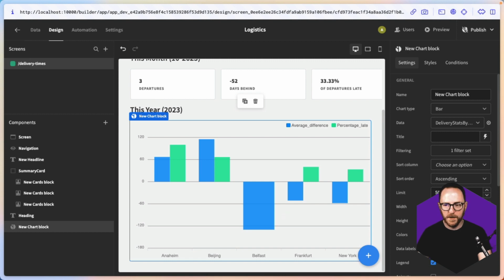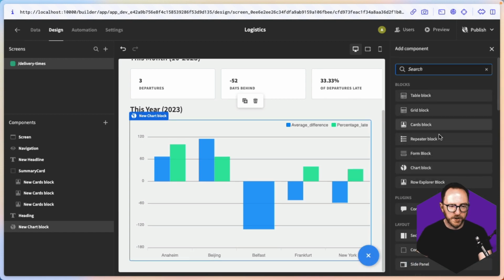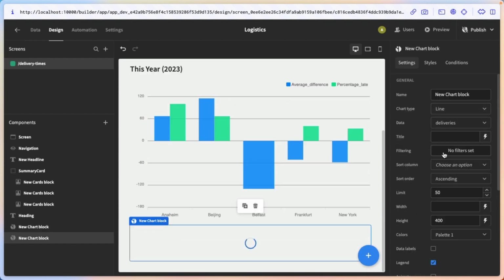Okay. We're going to add one more chart to this screen, and this time we're going to create a line graph that will show our trend in average difference and percentage lateness over time. That's month by month. We don't really need a new query for this because we could just use our stats card. So let's do that. So I'm just going to add a charts block. It's going to be a line graph. The data is just going to be my summary card data.